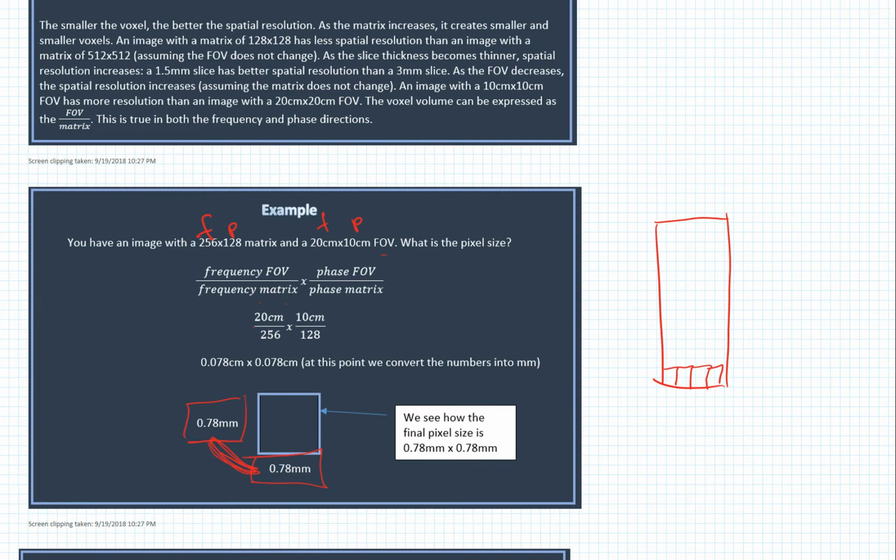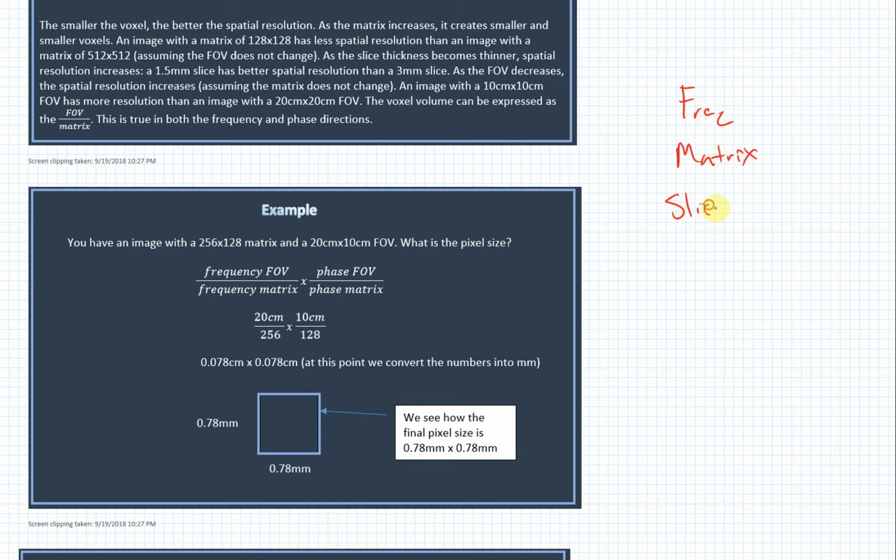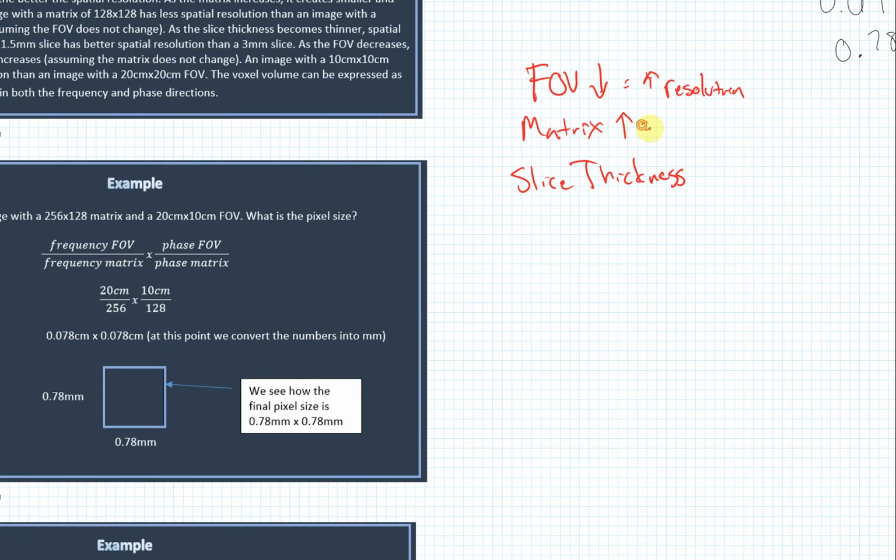So when in doubt, if you cannot figure out a question that is asking whether you have better or worse spatial resolution, the first question you have to ask yourself is, does it contain the three parameters that affect spatial resolution? That being the field of view, the matrix, and of course the slice thickness. If these parameters do not change, your resolution has not changed. If the field of view has gone down but the matrix has stayed the same, you have an increase in resolution. If the matrix goes up and the field of view stays the same, you also have an increase in resolution. If the slice thickness goes up, you have a decrease in resolution. And that's how we deal with spatial resolution.